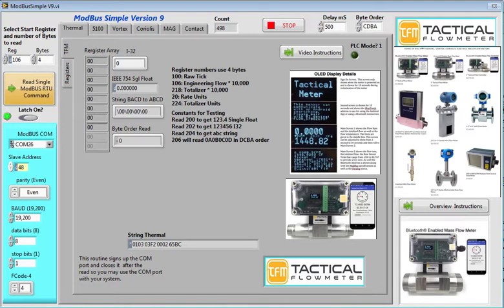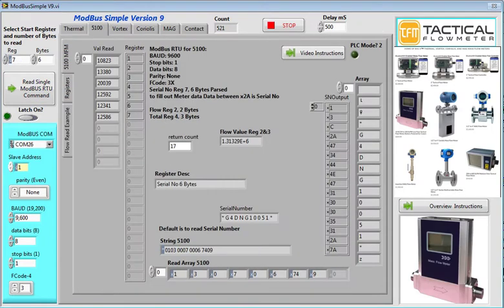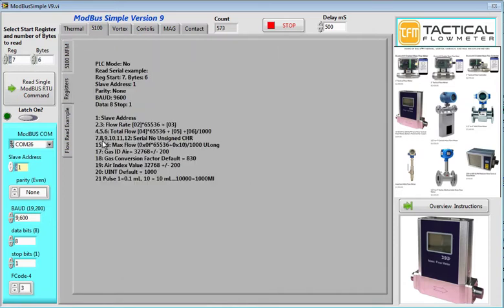Next, I'm going to demonstrate the 5100. First, before going to the 5100, we must turn off what queries we were making to the device we're on. Switch to the 5100, the device will show up here. The 5100, what we'll find easiest to read is the serial number, which is comprised of 6 bytes. And each one of the bytes are defined here. Serial number, 6 bytes, slave address, flow rate, 2 and 3.